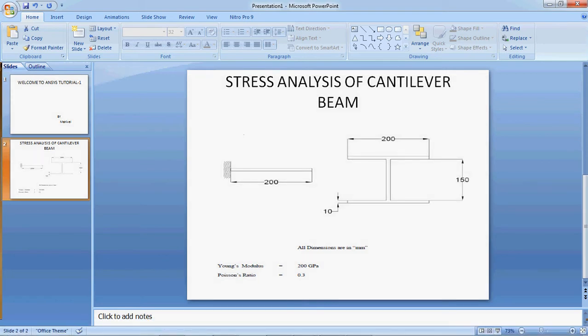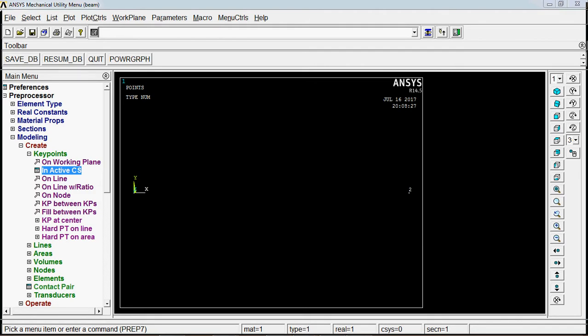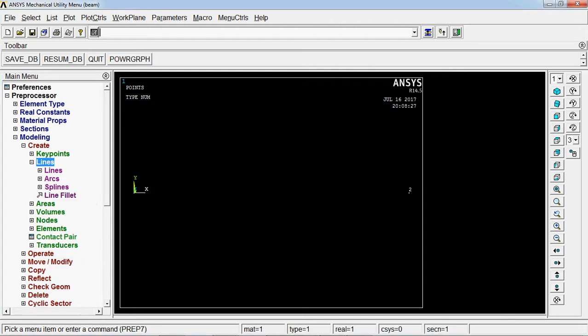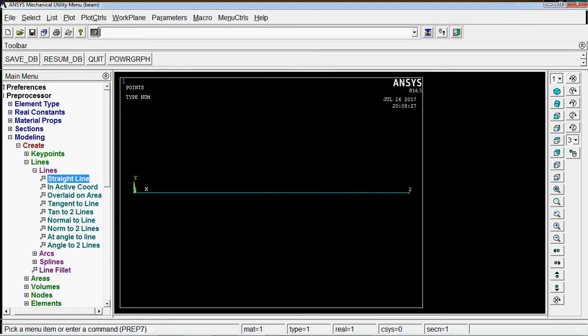The length is about 200, so with respect to the x-axis, x is 200, and the remaining two are 0, because I'm going to take it as a two-dimensional problem. So I have chosen x as 200 and then click OK. Next is to connect the two key points. My key points are displayed on my screen. Next, click line and then again line, straight line, and then click the first key point and the second key point. OK, I have created the beam line.